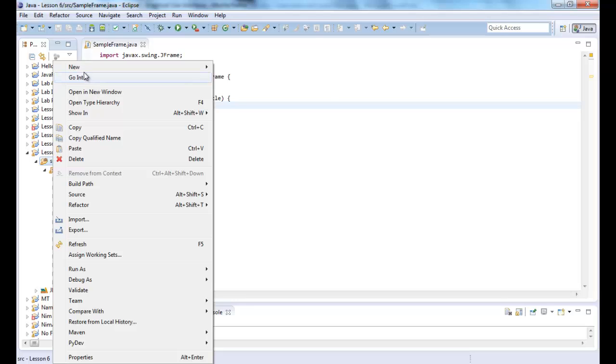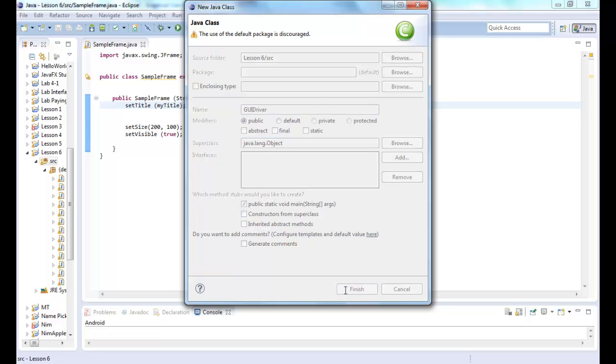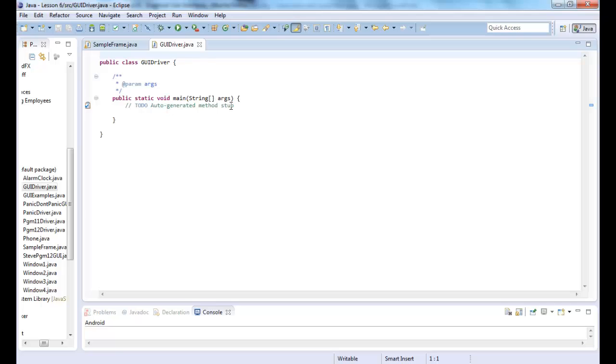So I'm going to do new class, and I'll call this one, what did I call it in lesson B? I called it GUIDriver. So let me use the same name. And in this case, I want a public static void main to be created. And all I'm going to do here is have a SampleFrame. That's the class I just created.